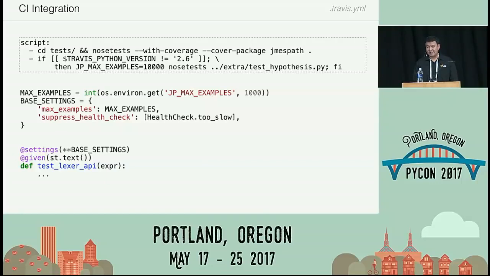And then again, you can just pass that to the decorator for each test function you have. You just pass the settings decorator. Oh, and I should mention the suppress health check was also something that I ran into in practice on PyPy. So I believe if the setup or something doesn't occur fast enough, it will time out the test, and so I just have this disabled, and that's worked well for me.